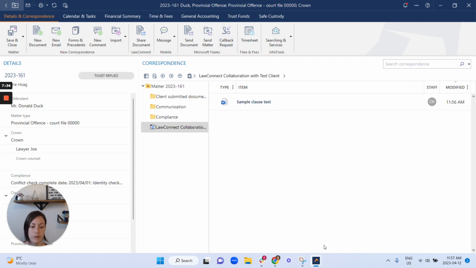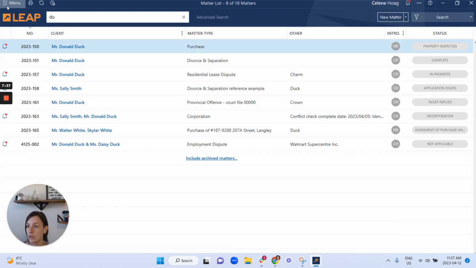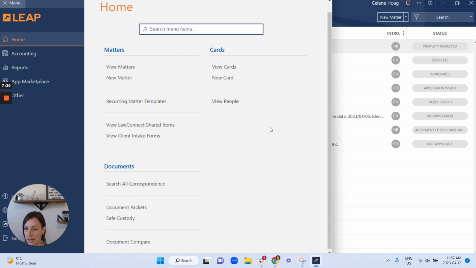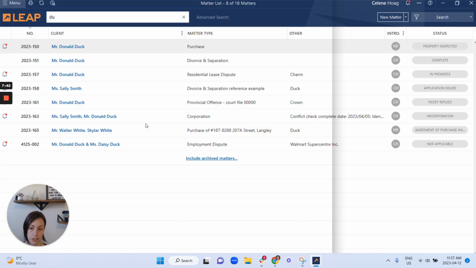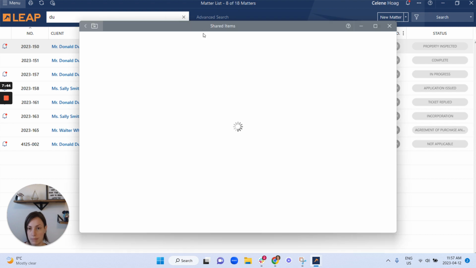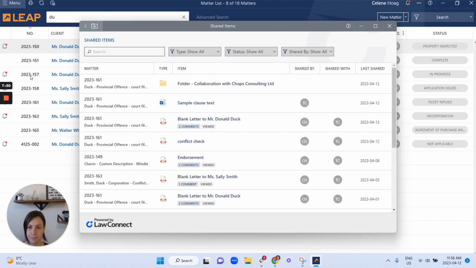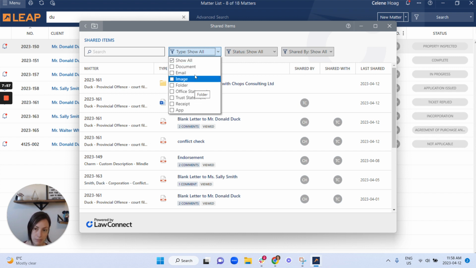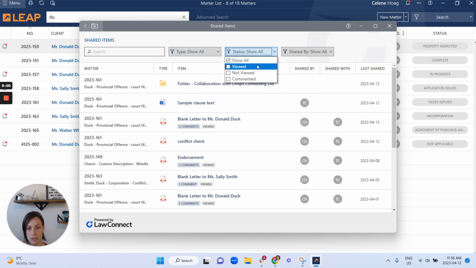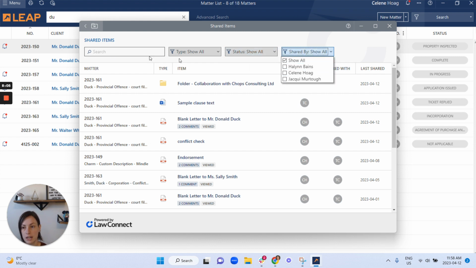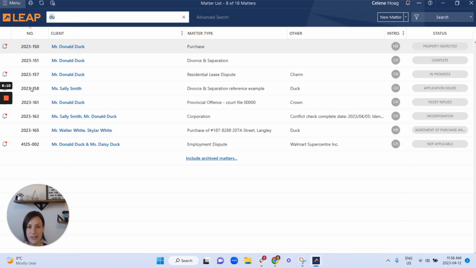So overall, pretty straightforward. The one last thing I'll say really quickly is you can also at a firm level see all the LawConnect shared items across all your matters and manage them right here under LawConnect shared items, just under the main menu. So now you can filter by what type of document it is, whether it's a receipt or a trust statement or an image or an email. You can see which ones were viewed, which ones not viewed. You can see anyone with a comment, who shared it. And you can also search your LawConnect shared items. So yeah, pretty straightforward, pretty useful.